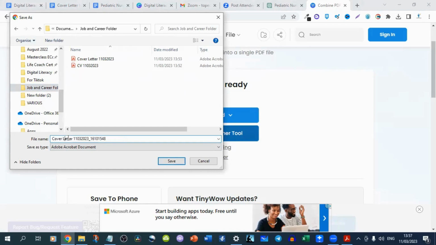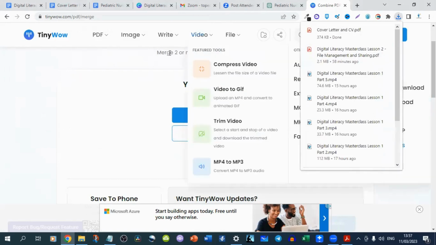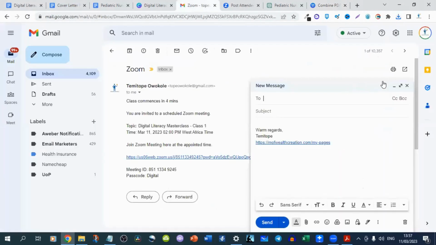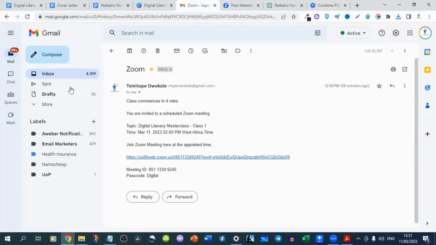Cover letter and CV. Then click save. After saving it, you need to send it as an email. That's the next step. File sharing. Then go to your email account. When you get to your email account, click on Compose.